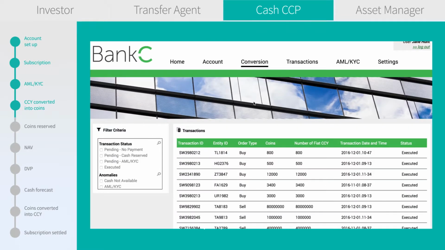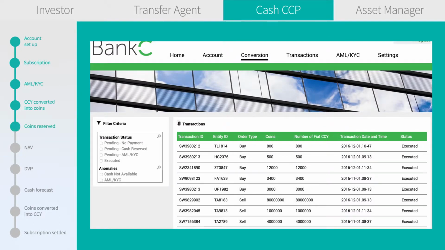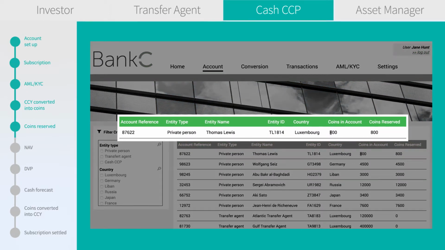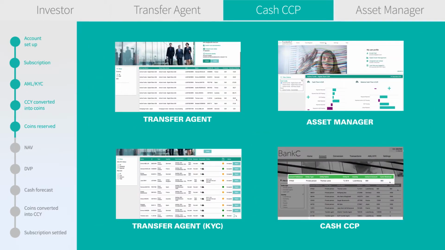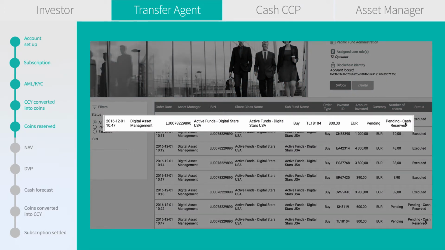On the cash CCP side, we see the cash has been converted in coins. So let's look at the situation on the client account, where we see the 800 coins are present but already reserved for the smart contract awaiting DVP. On the TA side, we see the transaction pending with reserved cash.